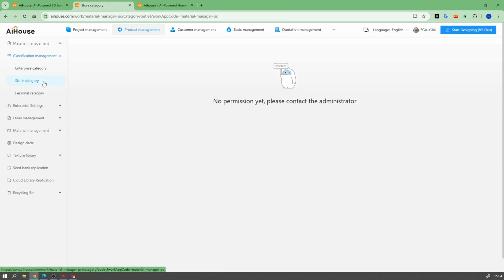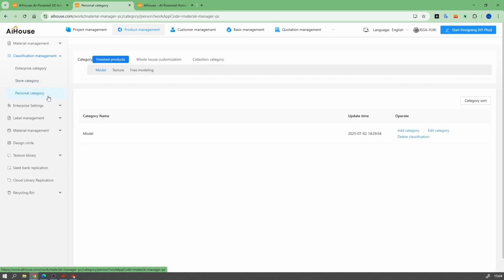Though the store category, it's almost the same. For the personal category, it will be a little bit different. Like here, the finished product is for the model, texture, and free modeling. Then you can still the same, go to right side to add category first. And still the same for the texture. You just add a default category first and then add category or edit it.